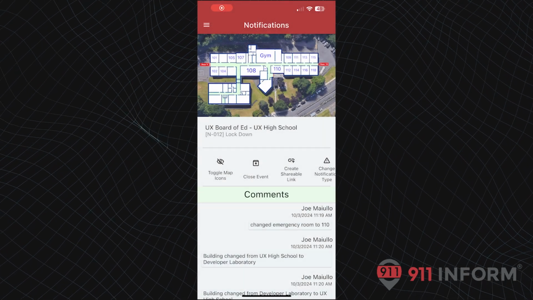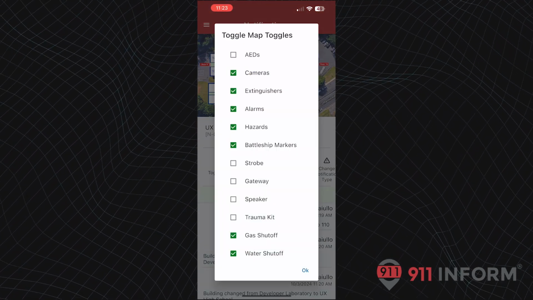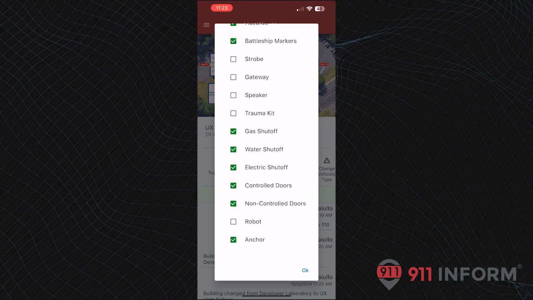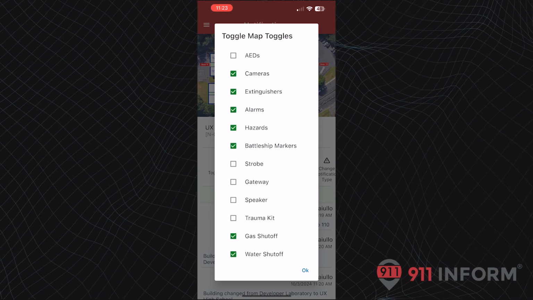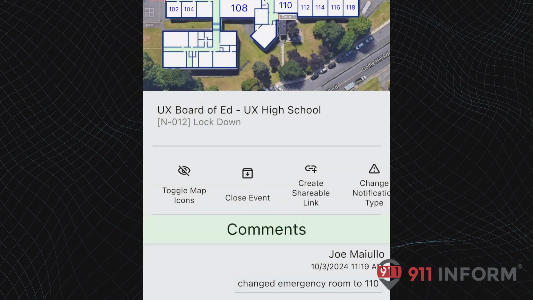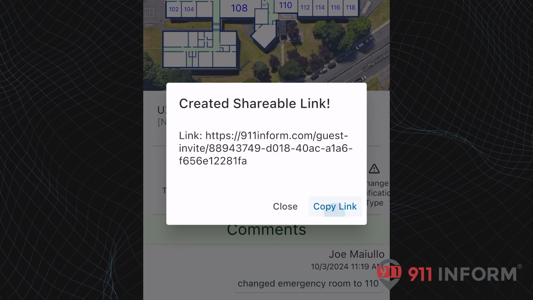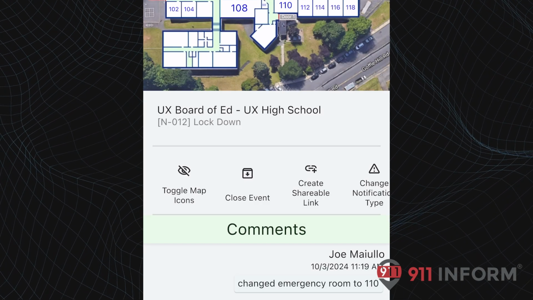To toggle map icons, tap the button and you will be shown a menu of all possible icons that may or may not appear on your map. These icons can be turned on or off using the checkboxes. Tapping the Create Shareable Link button will instantly produce a link that can be copied with a single touch and then can be texted to whomever needs it.